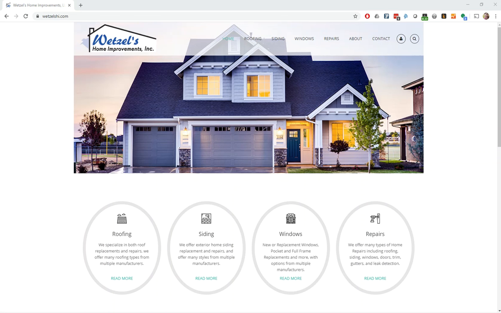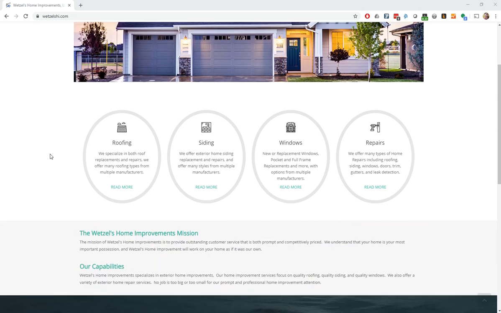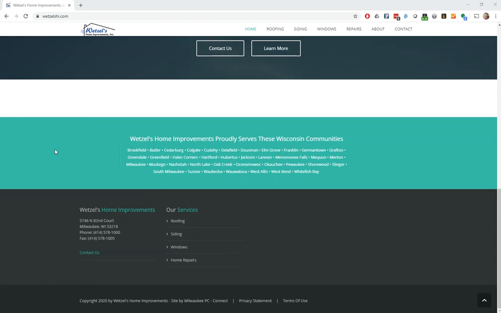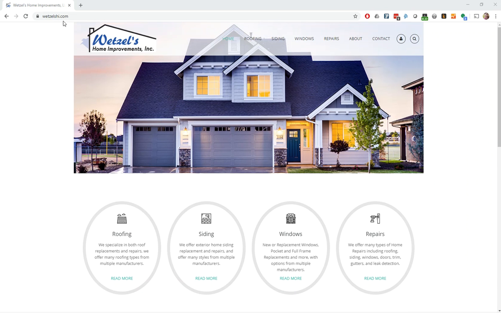And today we're going to look at the basics of DNN, some of the options, and some of the terminology involved with your website. So here is one of the websites. Right now this is how the public sees the website.